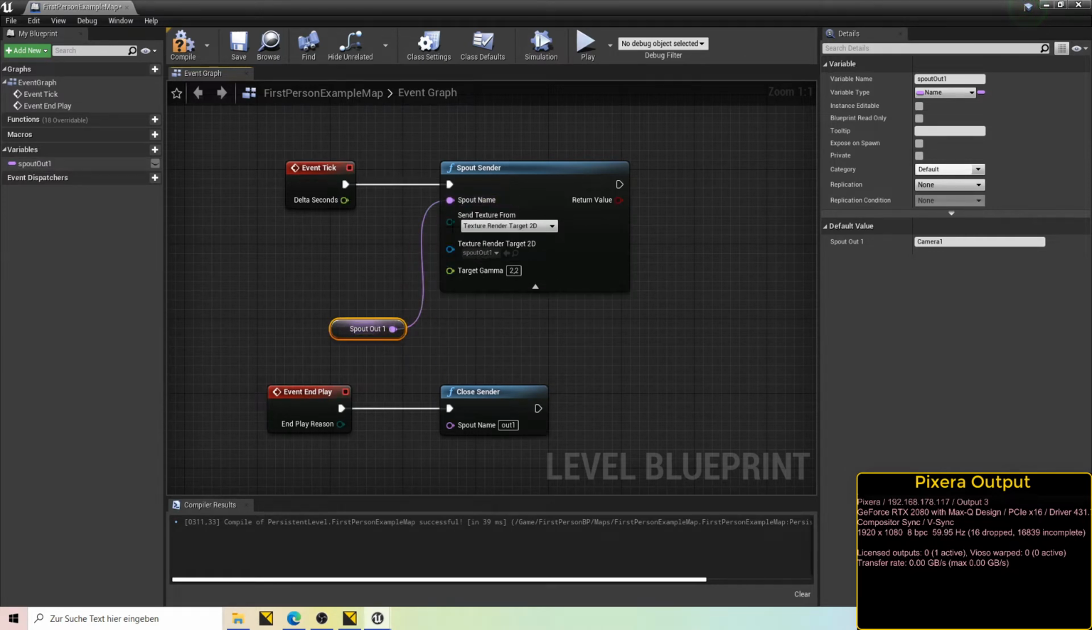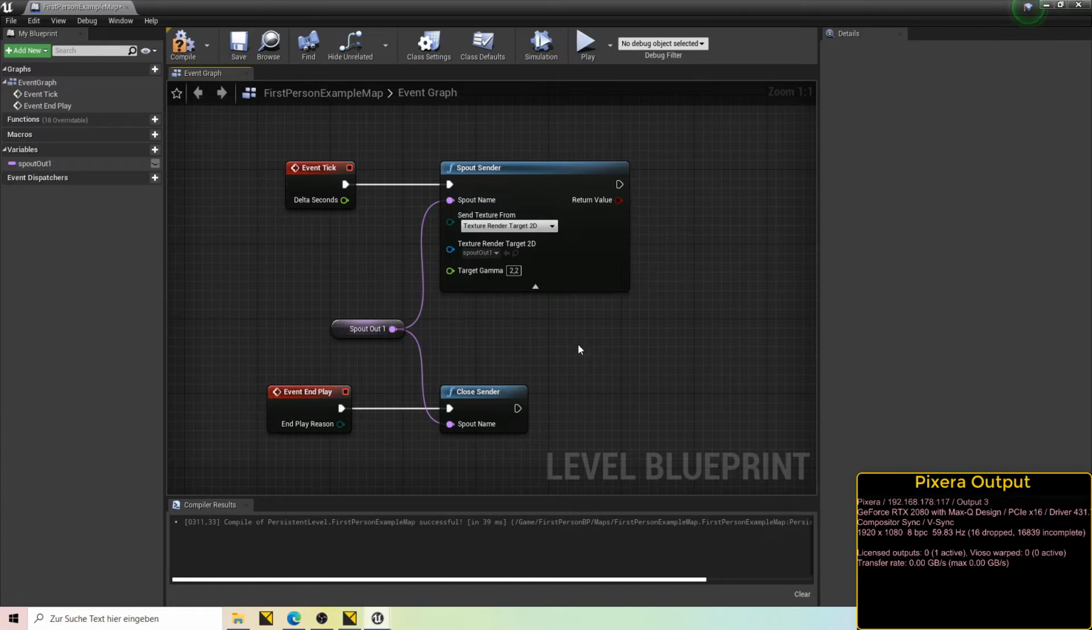And when we take it, drag and drop it into the event graph, make a get Spout Out. We can connect it to the close sender and spout sender. Now it's the same name. You don't have to make sure that we spell it in the right way. When we hit compile, everything is fine.